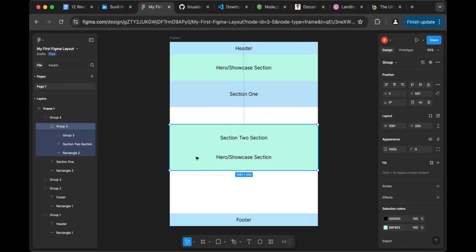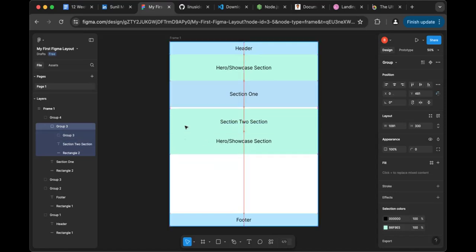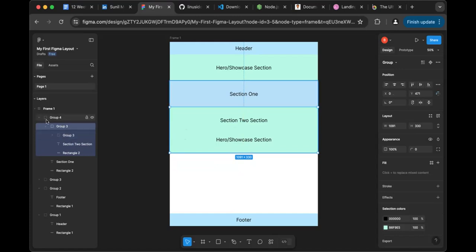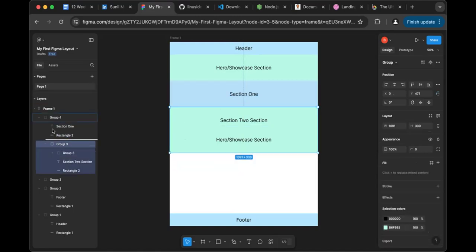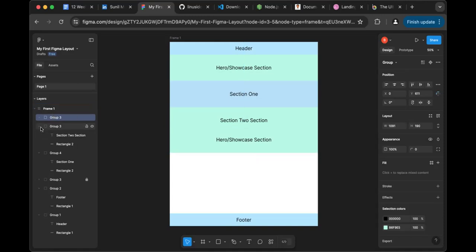And that is not what I wanted to do for that group. So these two got tossed into a group. Oh no, I have a couple options. They're all tossed into groups here. So my mistake. Let's toss this group out. And let's get these two, section 1, rectangle 1, into group 4. There we go. And let's get group 3 out of this one. There we go.